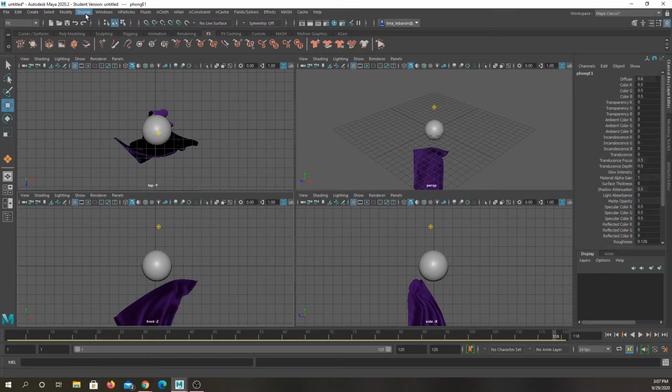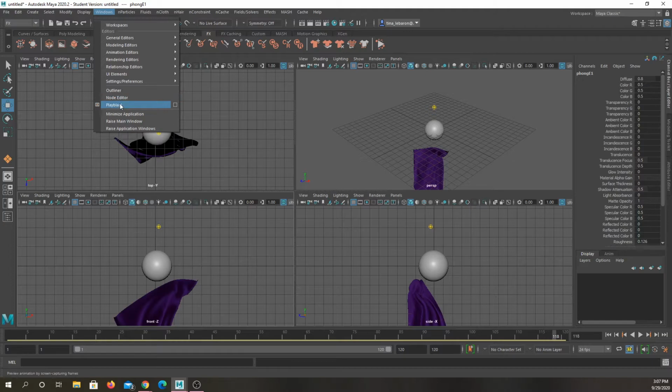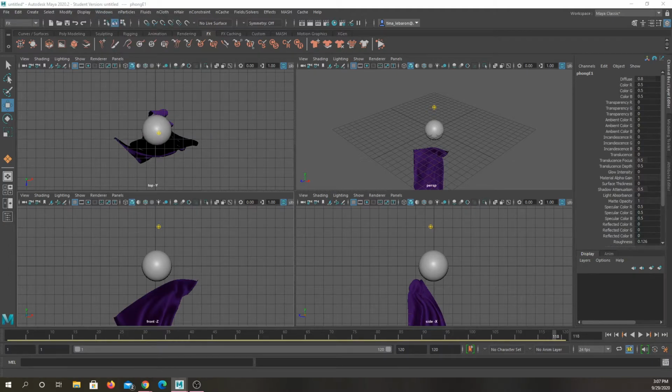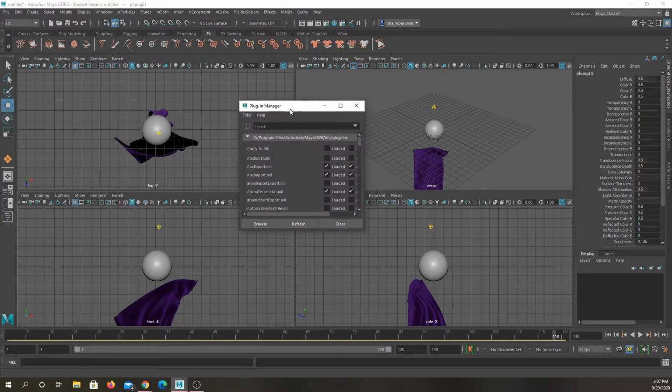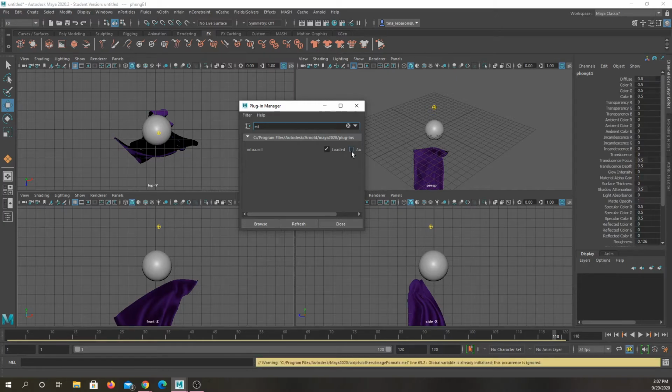I don't have my Arnold light up, so I would go to Settings, Preferences, Plugin Manager, and from there, in my Plugin Manager, I can search MTOA, and mine was not loaded, and I didn't have auto load on. And now I should have Arnold up here now. That would close.